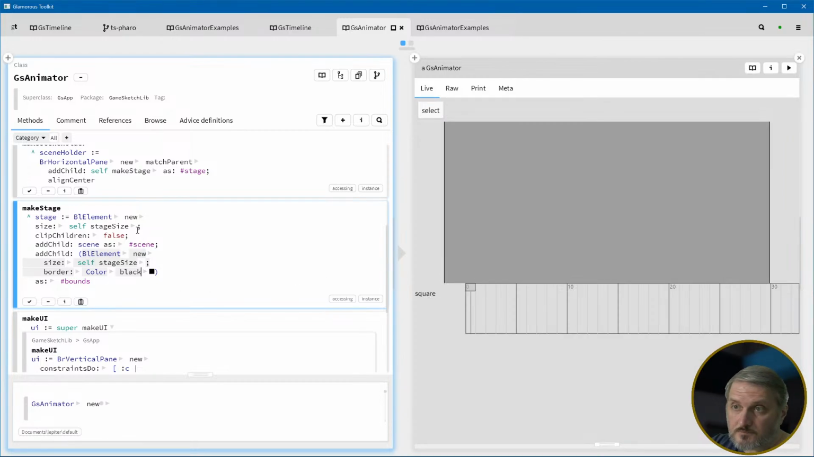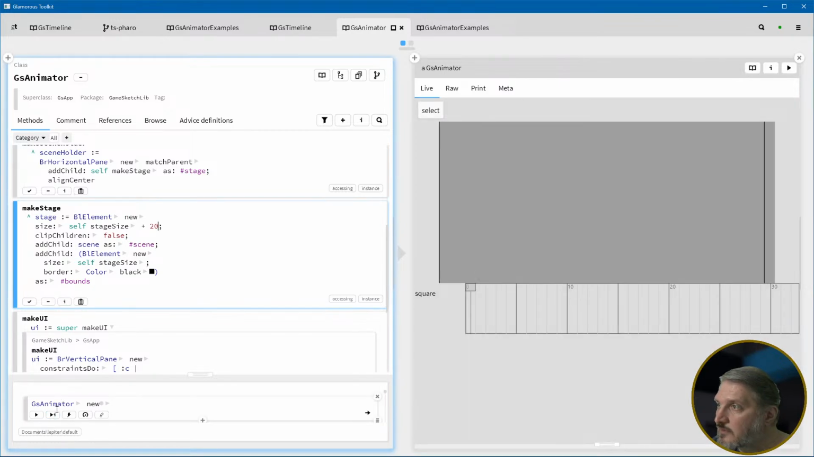Okay. Self stage size plus, we'll just say 10, 20. Nope.